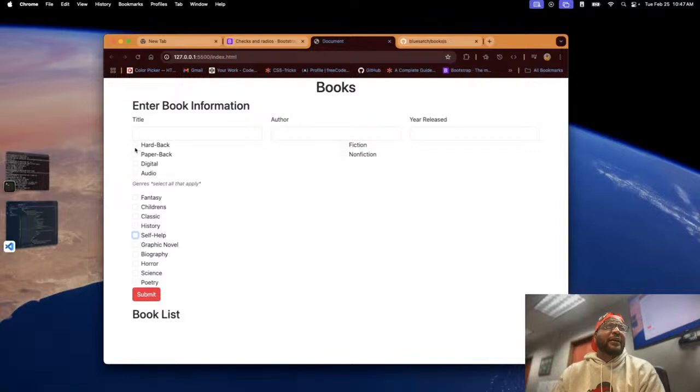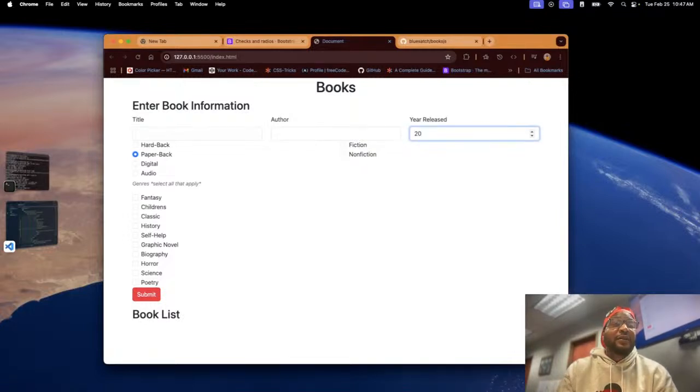With my radios, I can select one or the other. I cannot select multiple items. Okay. You can see here for year released, I can say 2025. I can say 1620. I don't think it's going to let me say 15. Well, it'll show up, but when I submit it, I should get an error message there. I don't want to test it out right now.